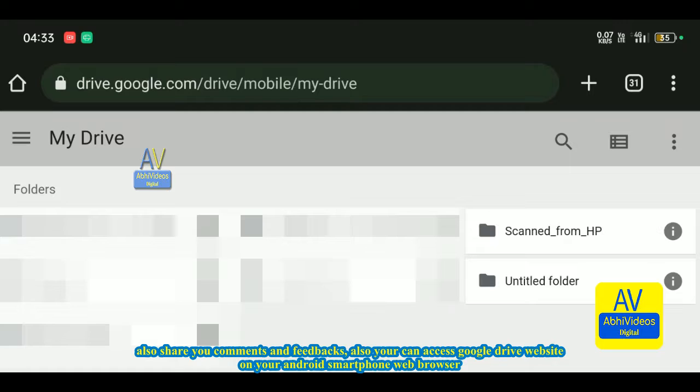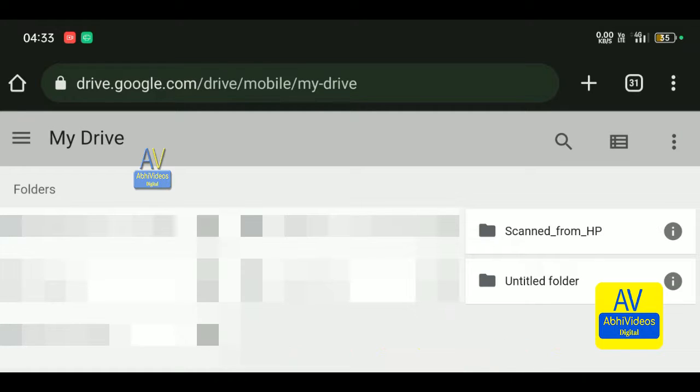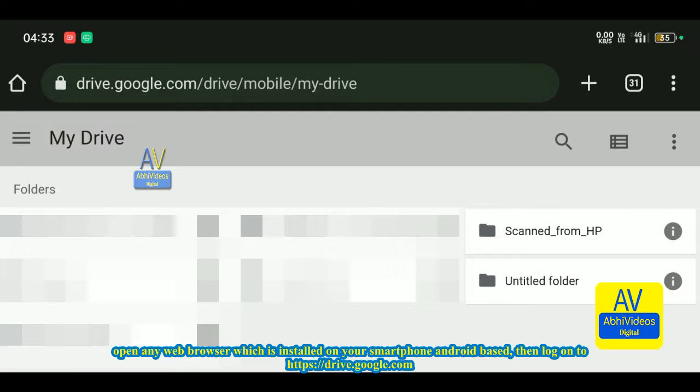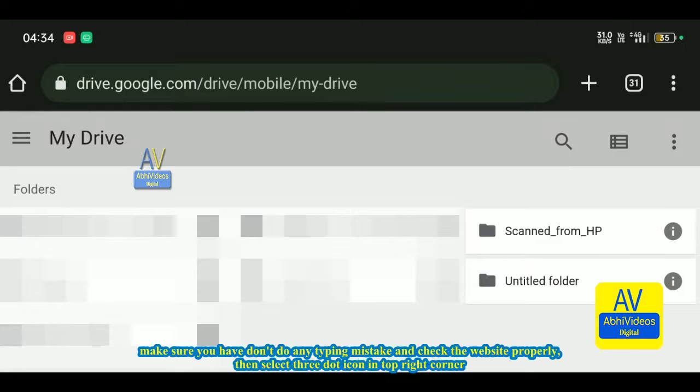Also, you can access the Google Drive website from your Android smartphone web browser. Open any web browser which is installed on your Android based smartphone. Then log on to https://drive.google.com. Make sure you don't make any typing mistake and check the website properly.